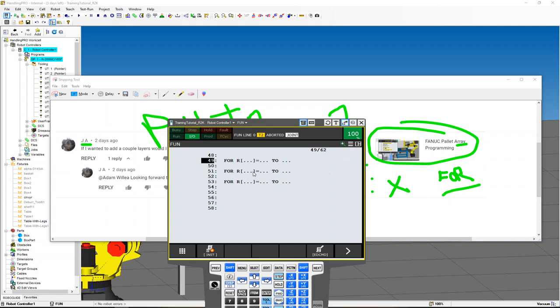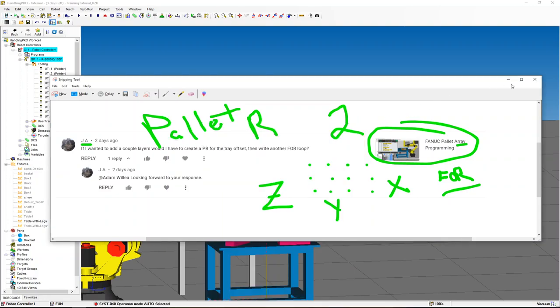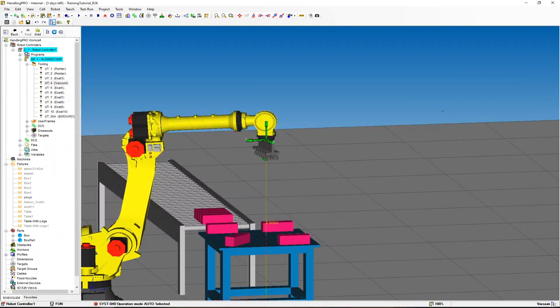Do your X's, then your Y's, then your Z's. Or your Y's, then X's, then Z's. Those are interchangeable. Or, well, heck, so are your layers. If you wanted to, you could do your entire column before you move over, and then do a whole column and then move over in a whole column. So you have full flexibility. It's totally up to you, JA. And I hope that works out well for you.